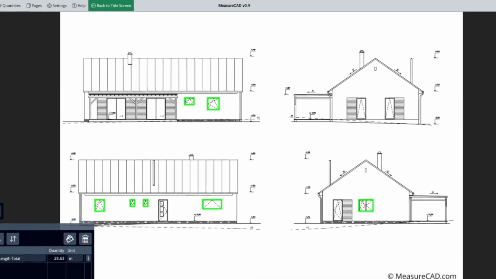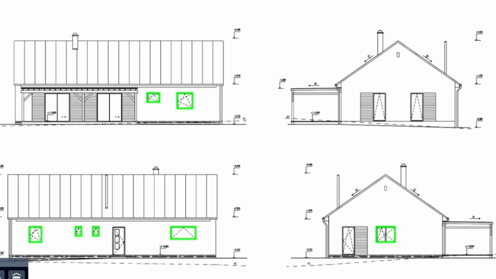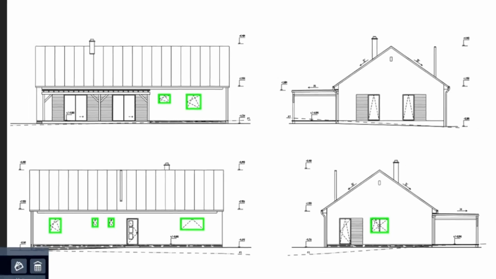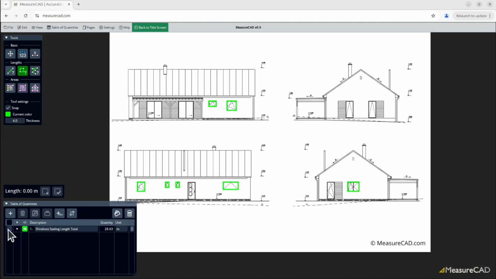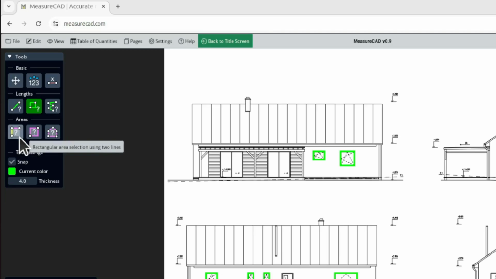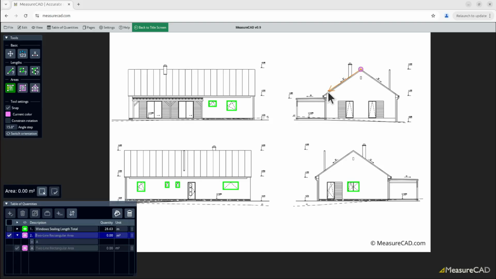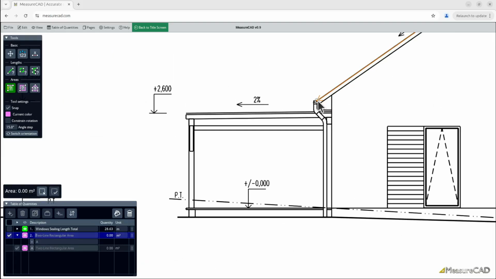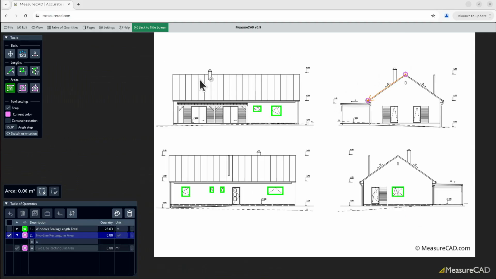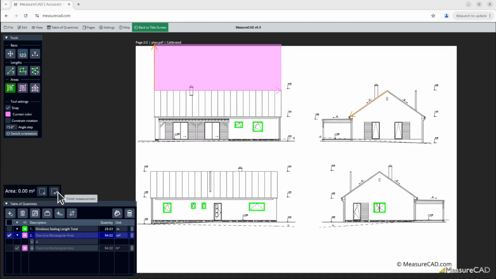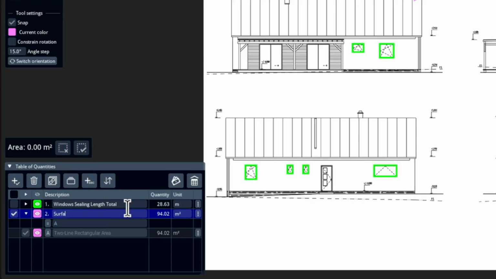Now, let's do something a bit trickier. We need the area of this sloped roof. Since this is a 2D drawing, a standard area tool wouldn't be accurate. I'm using MeasureCAD's two-line area tool here. First, I select the length of the roof plane from the frontal view, and then the length from the side view. MeasureCAD combines those two distinct measurements to give me the actual surface area. Let's call this one Surface Area for Roofing Materials.